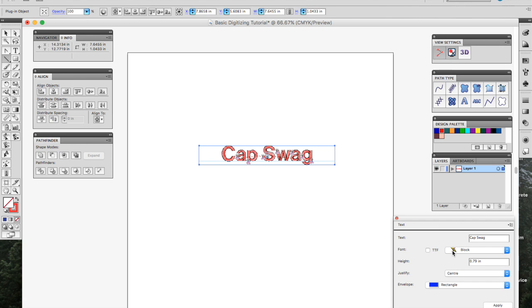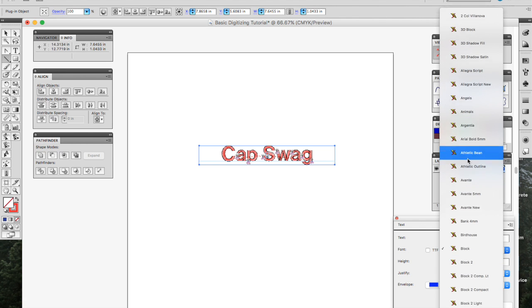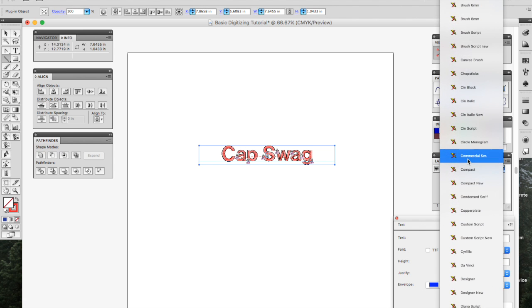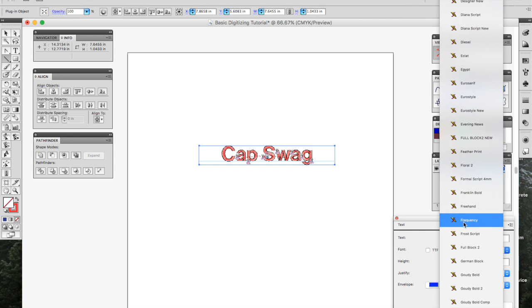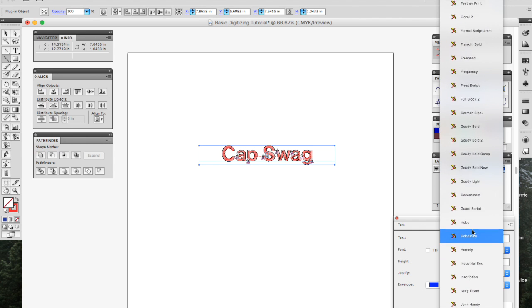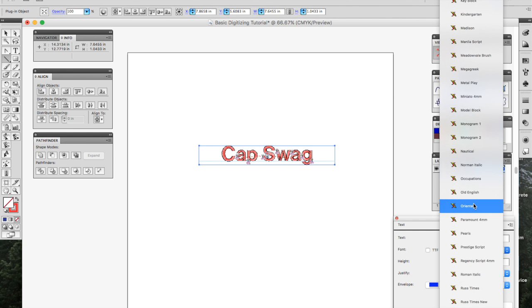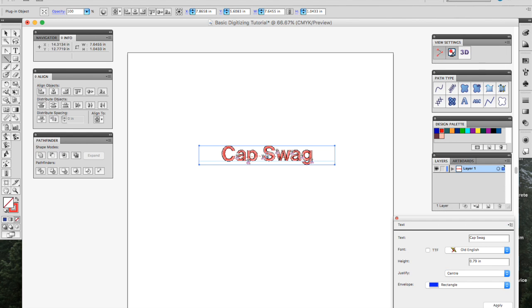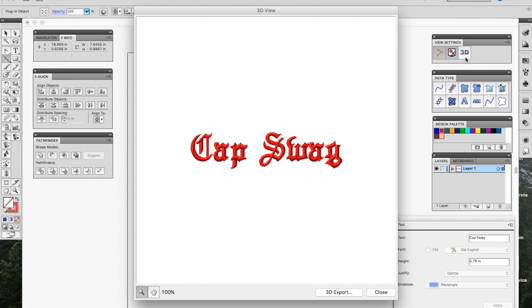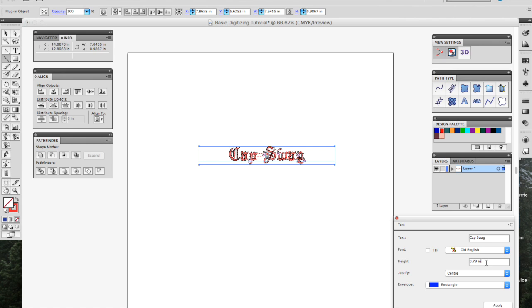If I want to change the font type, I go to font and then I change the font type. So you can select any font, pretty standard here. Let's do Old English. Great, and then we look at the 3D preview. Cool. Okay. Let's say the customer wanted it to be 1 inch. There you go, 1 inch. And let's look at the preview.